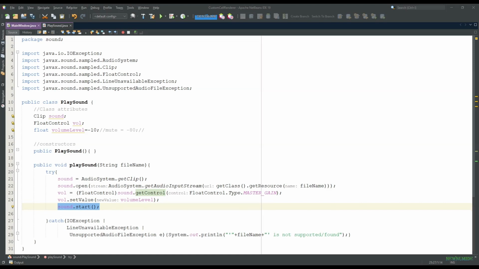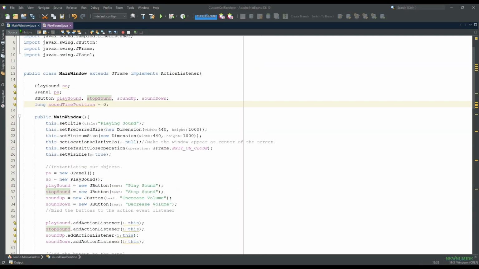With that done, we can move to the main class, which extends from JFrame and implements ActionListener. Create an object of our first class, a JPanel object and 4 JButton objects. We need a variable of type long to track the time position of our audio when we pause, so we can resume from that position after restarting playing the sound.